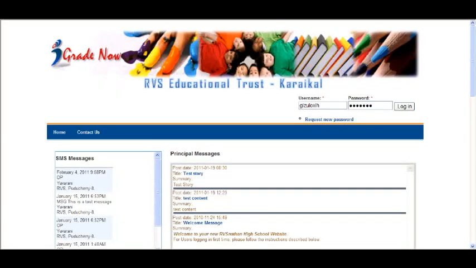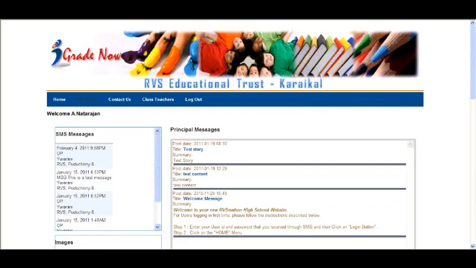Now let's log in as a parent and take a look at this application from a parent's point of view. Click on the login button. Come to the home page.